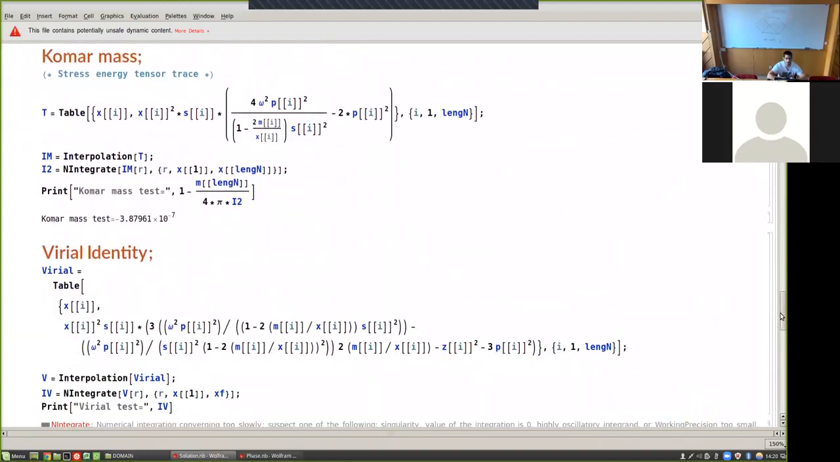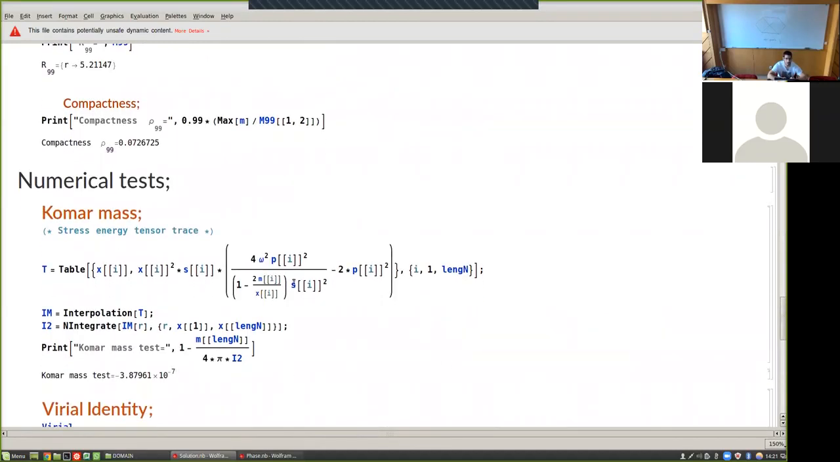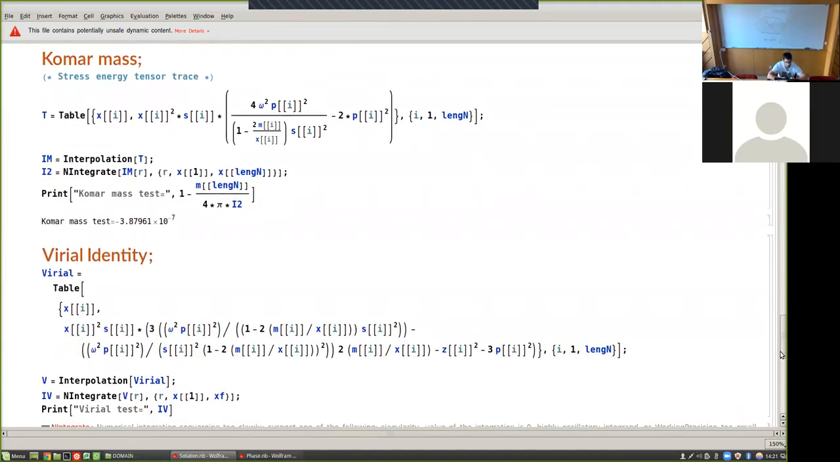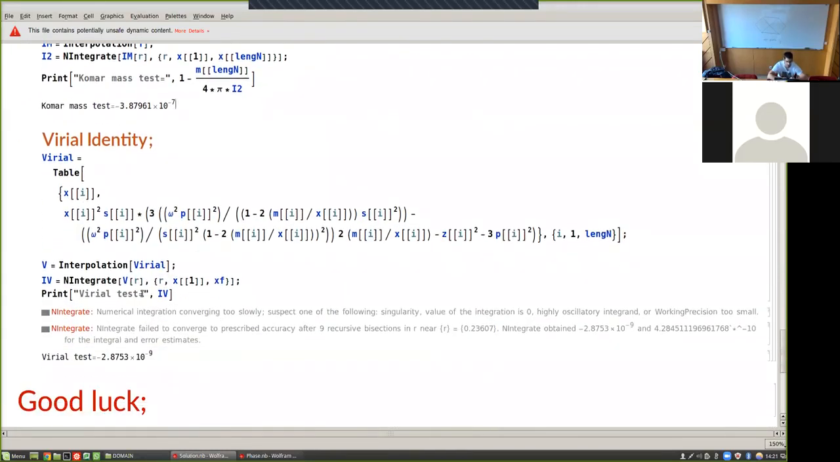So for the numerical test, we use the Komar mass test and compare with the ADM mass, and observe that it is very small, even for this kind of numerical integration, which is in part due to our numerical adaptive step. And the virial identity, we also compute it, which is probably the strongest result that we have, and gives 10 to the minus 9.